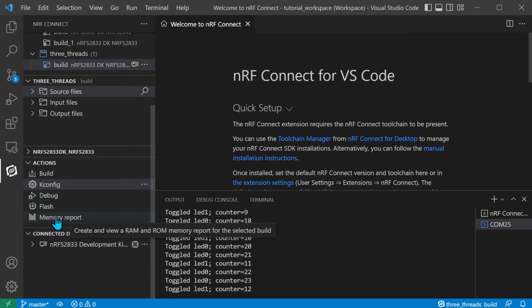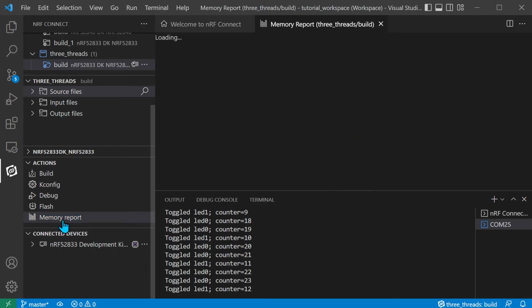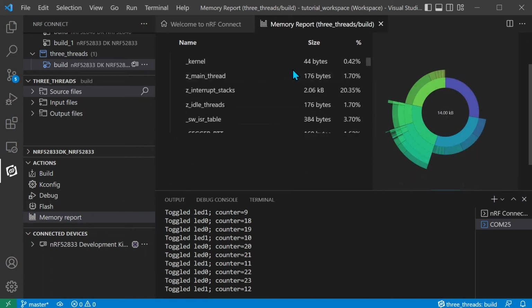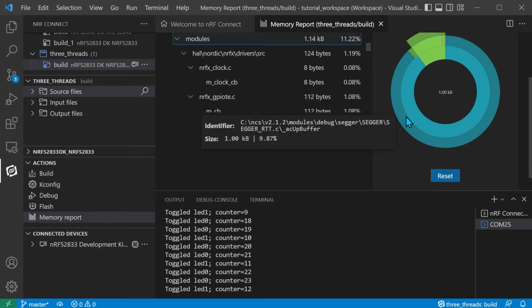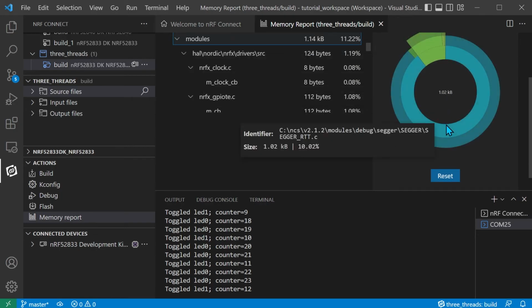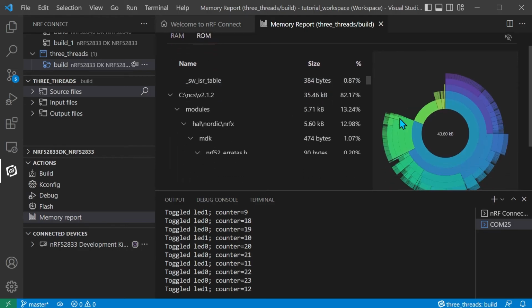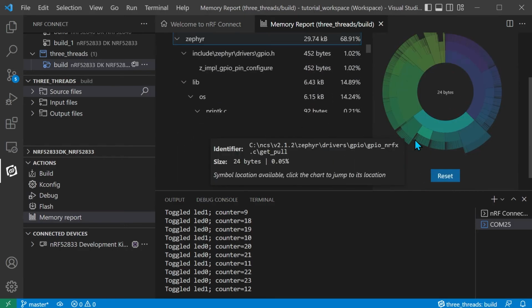Then we have the memory report. Clicking the button automatically generates a memory report, a visualization of which parts of your application take up how much of the RAM and ROM on your device. We can click into this pie chart to find parts of our code that take up an unproportionally large amount of capacity compared to their function. This is useful for size optimizing, as we can visually see the size of different parts of our code in relation to each other.